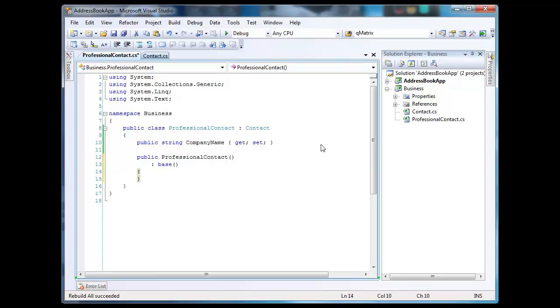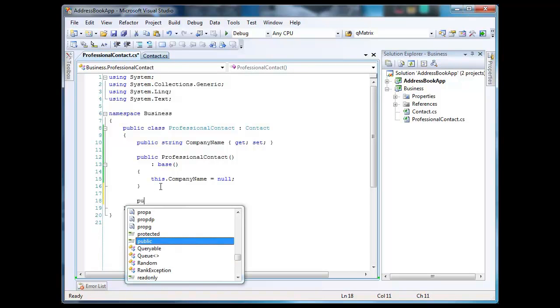And I'm going to go here and say this.CompanyName equals null. So automatically I'm going to have all the basic members of my base class, and all of them are going to be null by calling this little guy plus that one. Now I'm going to keep it like the default one. I'm not going to have the complete one for now, just to minimize the code and time.